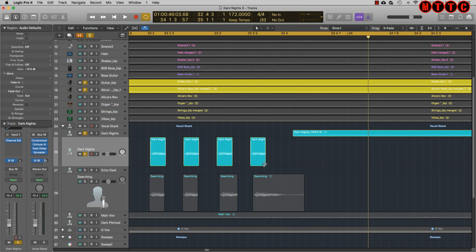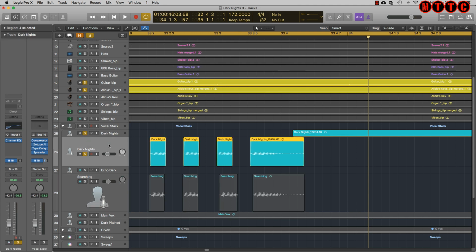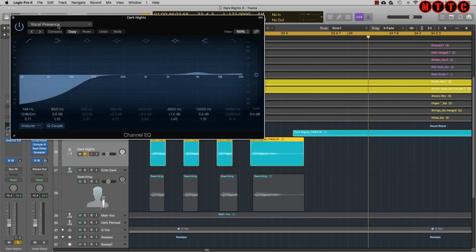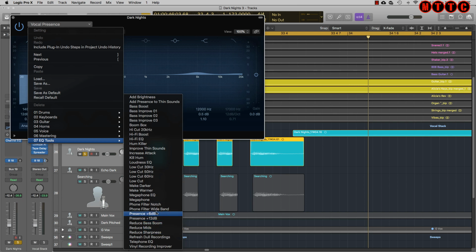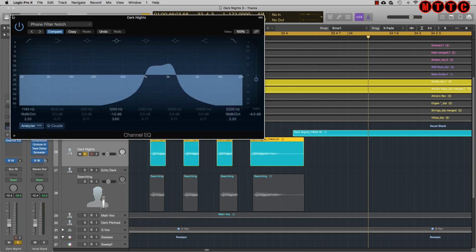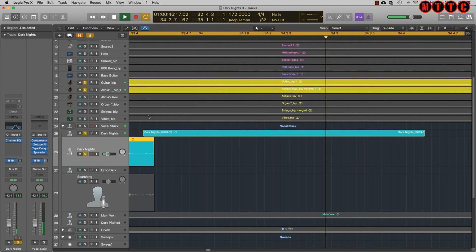Let's open this one up. So simply open that up. The fade is still on there, as you can see here. And of course, on the channel, we've got this EQ. Let's put the correct EQ setting on there. Double click on that. We go in here, we go to EQ tools. We go to phone filter notch, and that will do that nicely. Okay, let's have a listen now. Perfect, sounding good so far.